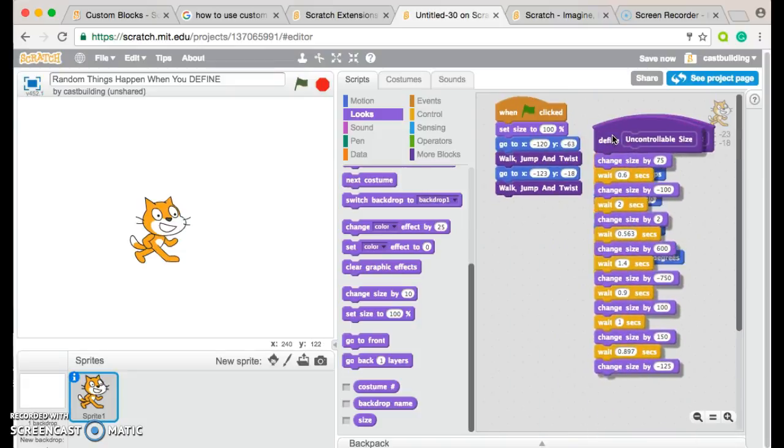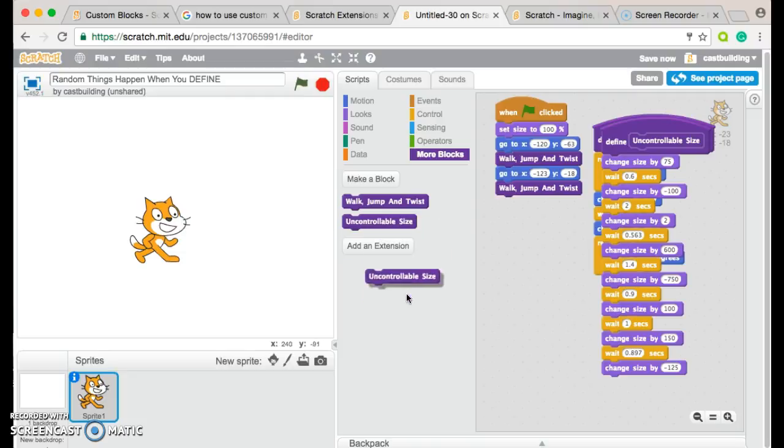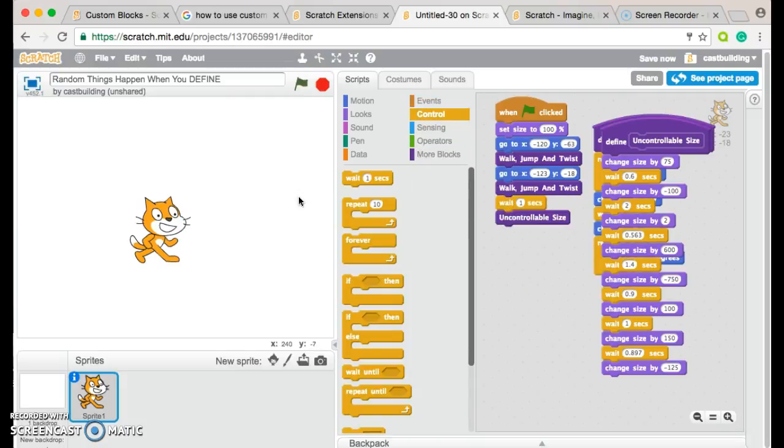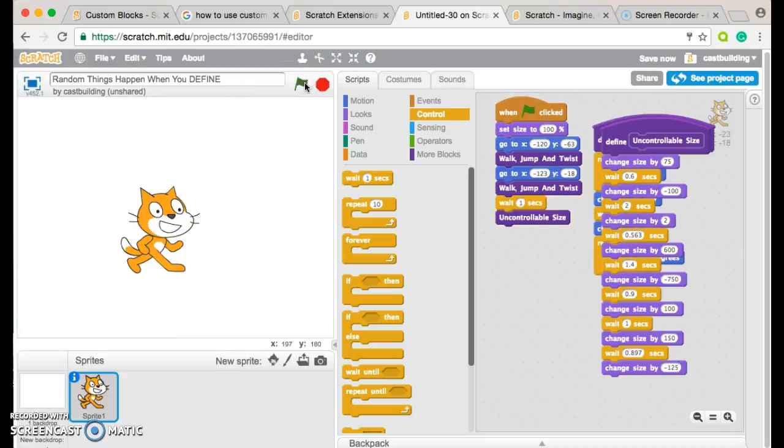So we can put this aside now. This isn't important. You don't need to use that any other time unless you want to change it. Now there's going to be another block called uncontrollable size, and we just want to put it at the end of our thing here. I'm going to show you how this will look when I press the green flag. This is just jump and twist first. Now it should happen. You see? That's the uncontrollable size, and that would happen when you add this block.